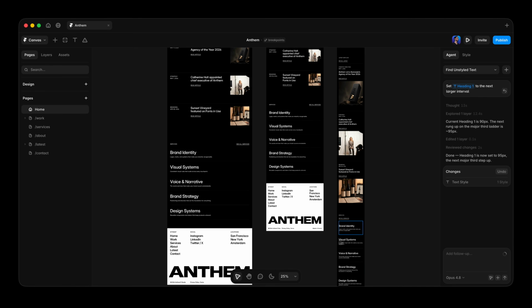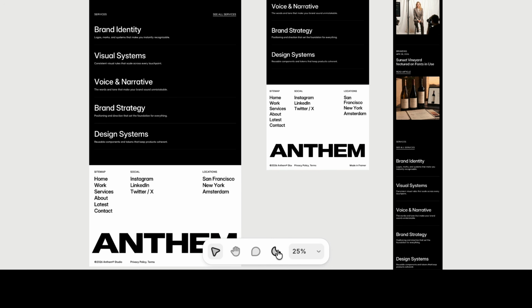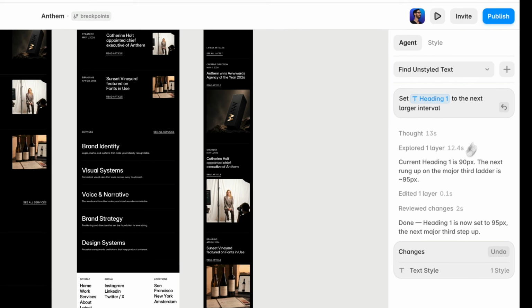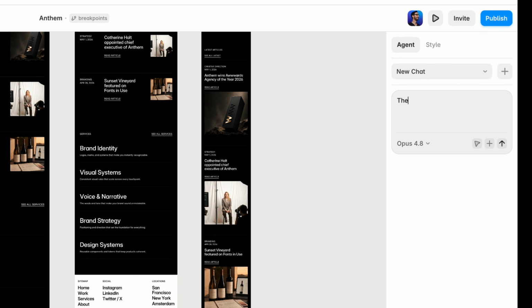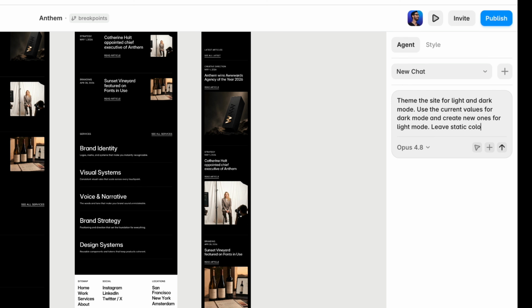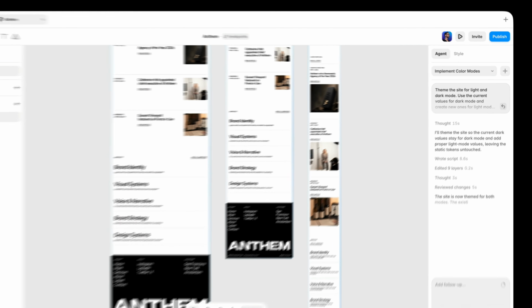Speaking of colors, this particular site might not be too colorful, but it could use some theming. It was really only designed for dark mode. If I toggle to light mode, nothing changes. So let's start a new chat and say, theme the site for light and dark mode. Use the current values for dark mode and create new ones for light mode. Leave static colors alone. And there we go.